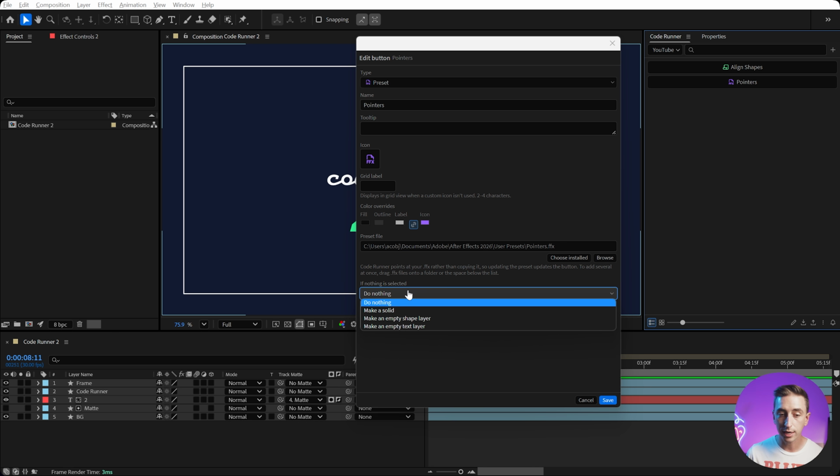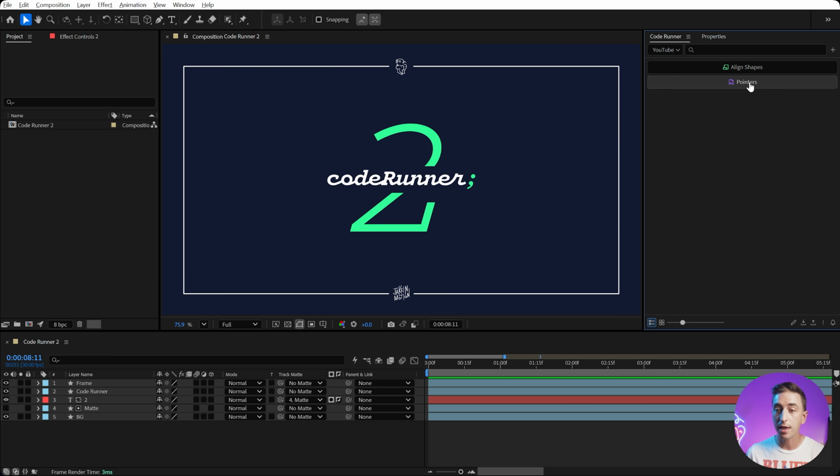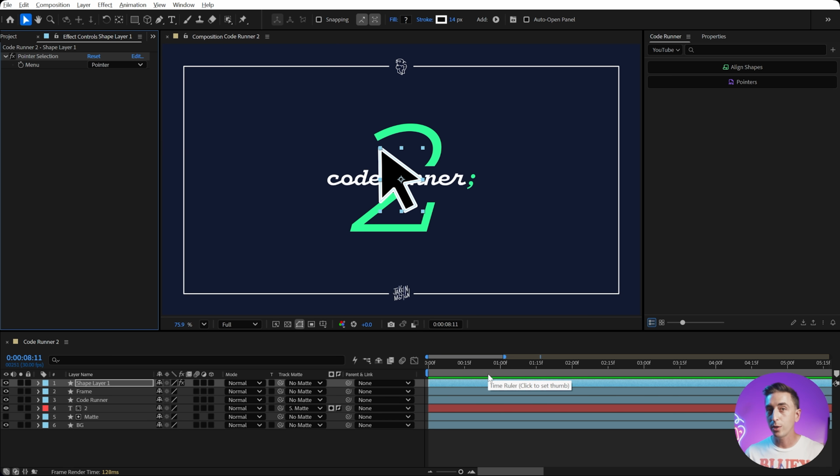And this little menu right here allows you to choose what happens before a preset is applied. By default, it's going to do nothing, but CodeRunner can create a new solid layer, shape layer, or text layer for that preset to be applied to. So if I make an empty shape layer, click save, and then click pointers, that's gonna create the shape layer and then apply the preset, so I don't have to create that shape layer manually. This is also really great for text animation presets.